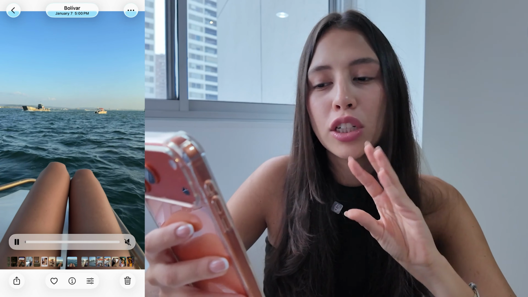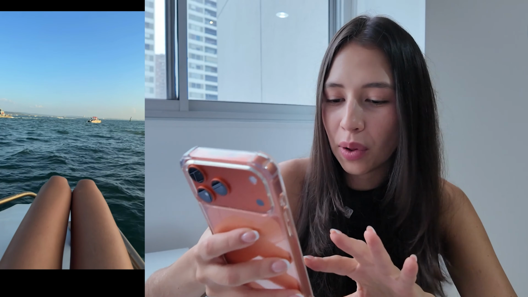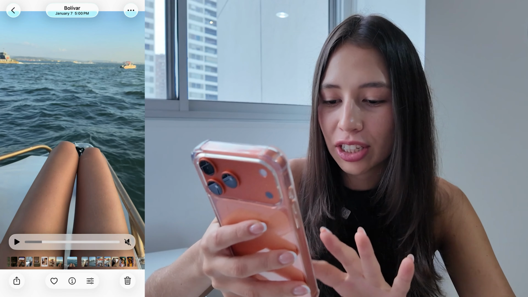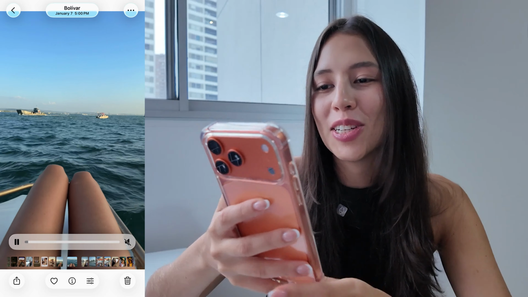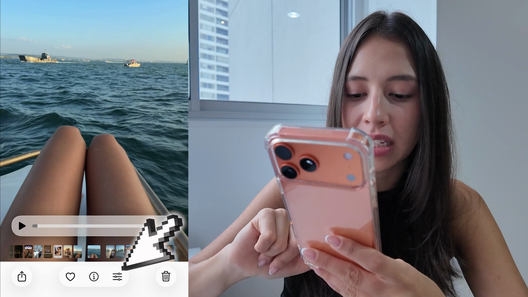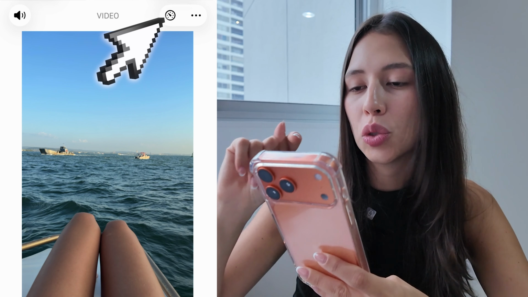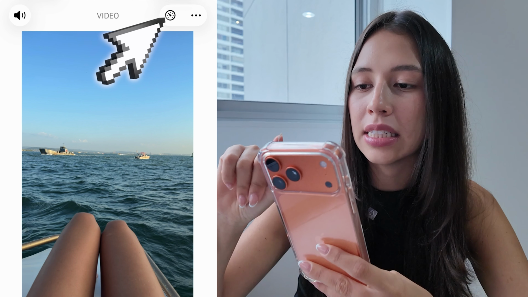So let's say you want to slow down a video because you just want it to look better. For example, I want the ocean to look a bit nicer and slower. So what I'm going to do right here is tap on the lines that I see right here at the bottom, these 3 lines, and then at the top of my screen, this is for iOS 26 by the way, I'm going to see this little circle.